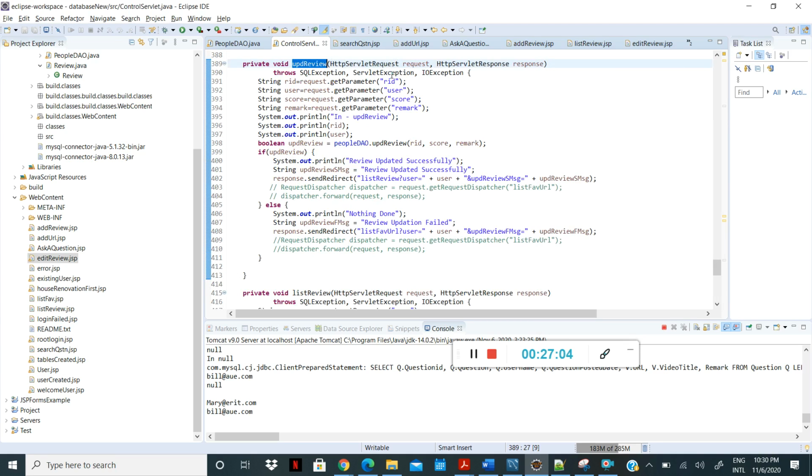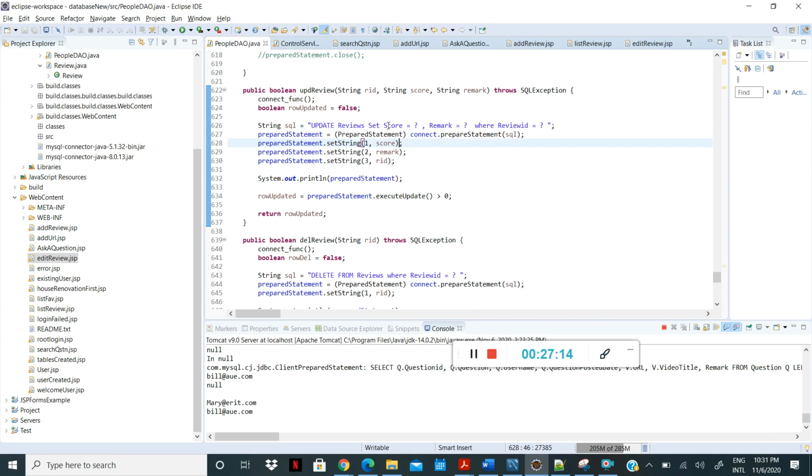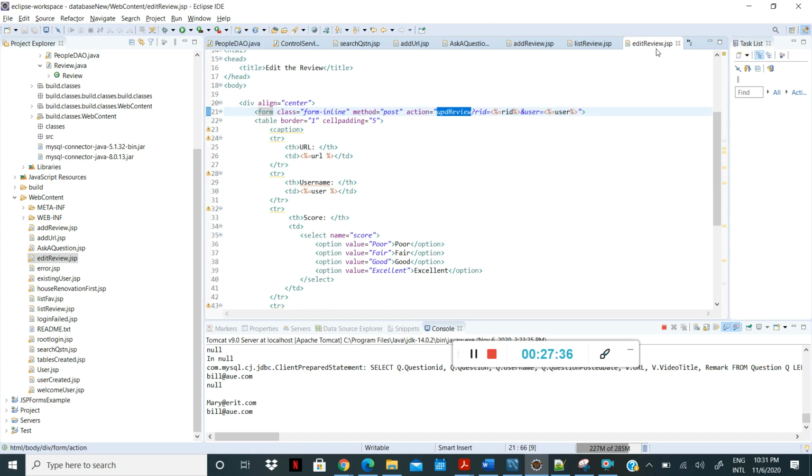So all these parameters will be got, and it will go to this update review method. So for the score and remark for that review ID, it will update, because for a single user there might be multiple reviews, right, for different URLs. So we need to always update with the review ID. So that is the reason we are passing the review ID in here. And this is for the edit review part.